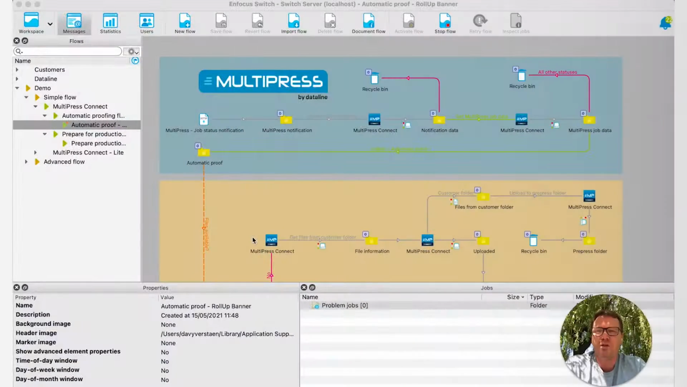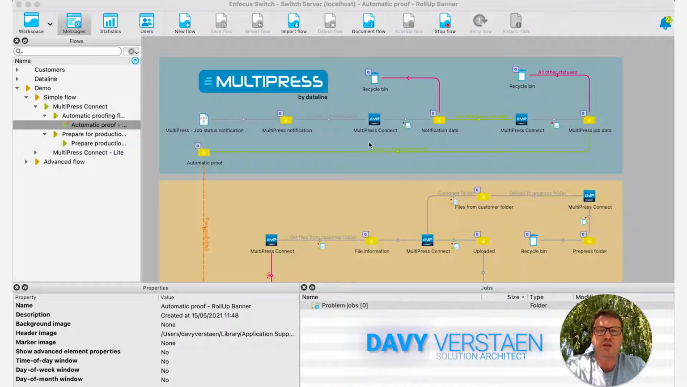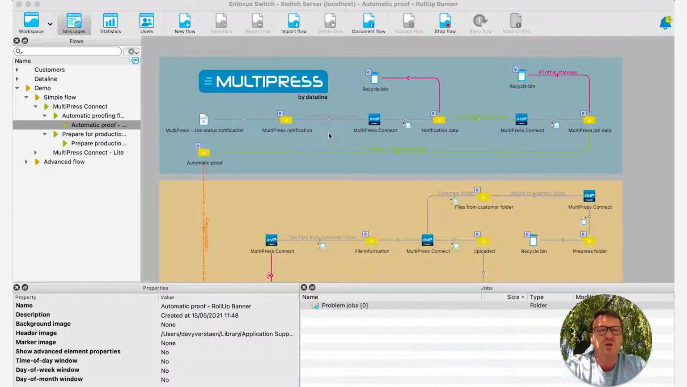Hi, in this video I'm going to show you what is achievable with the MultiPress Connect app in Enfocus Switch. The example that we're going to see today is the automatic generation of a digital proof on a specific job, and also communicating this proof to the customer through our web module B2B.